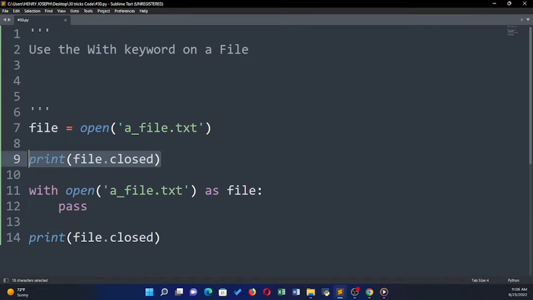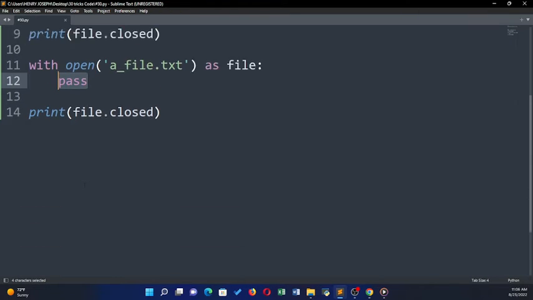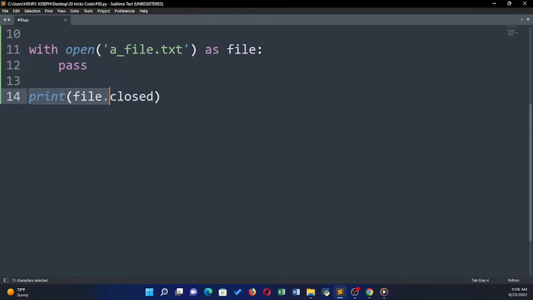But now with the with keyword, what I can do is say with I open my file as file. Do some things with it. Then after doing the things with it, I come here and I check if the file is closed. You can see it returns True. Yes, your file is closed.